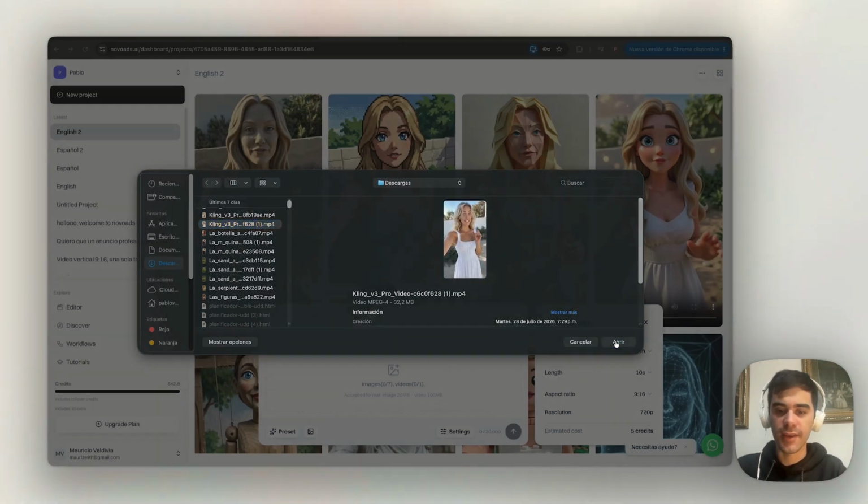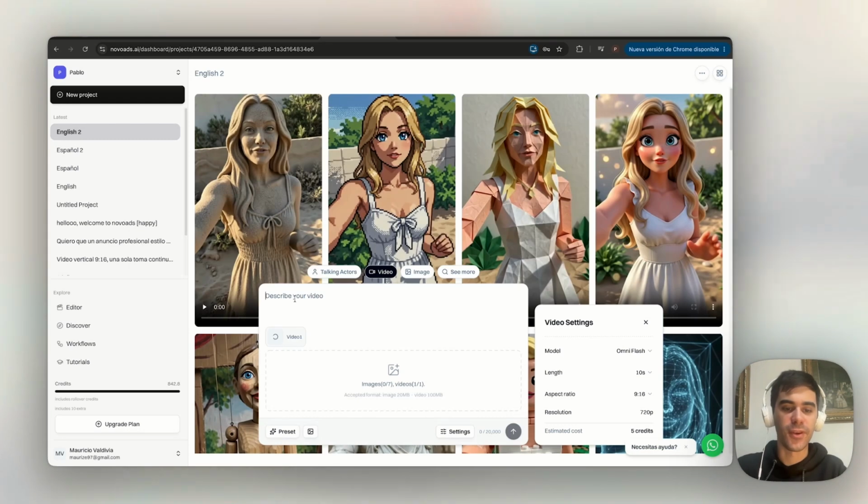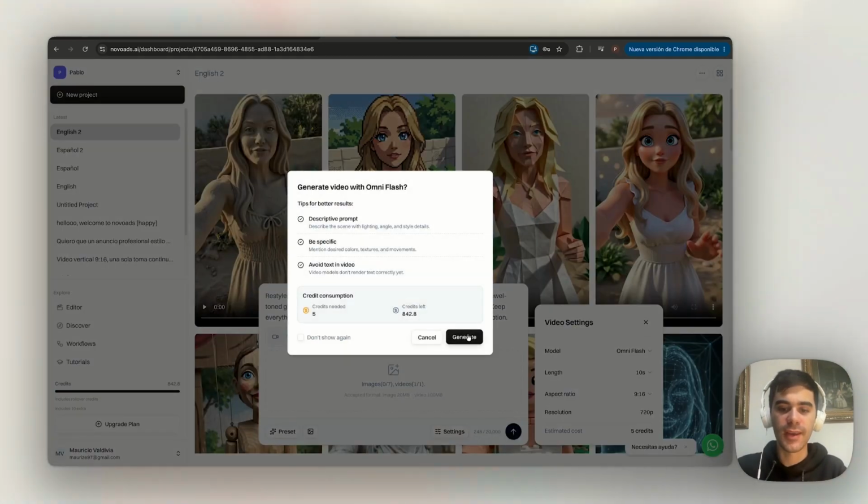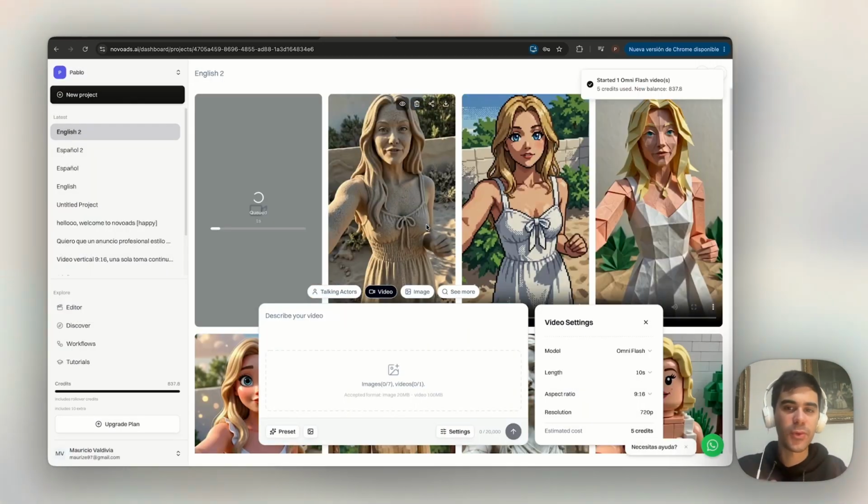So now let's click here, and now where it says describe your video, we're going to use this prompt. This is a prompt that is going to be in the comment section. So now we have to click here and click in generate. And now we have to wait more or less 4 to 5 minutes.